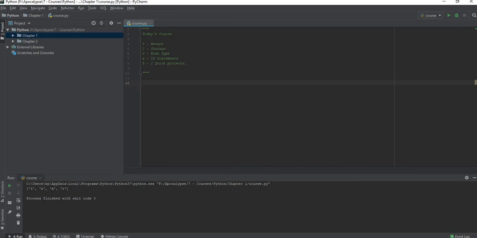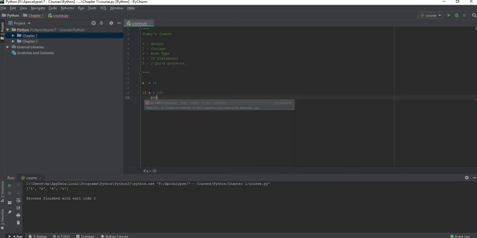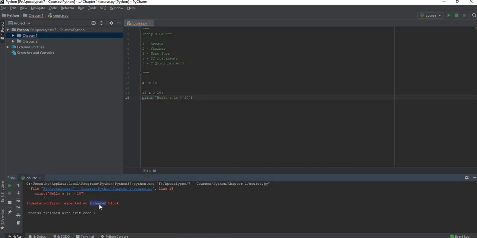Let's make a small example. For example, a equal 10. So if a superior than 10, okay, print hello, a is superior than 10. So you need to make these white spaces here. If you didn't make them, it will not work. It will give you a problem. So you have to make an indented block. This is how Python works.